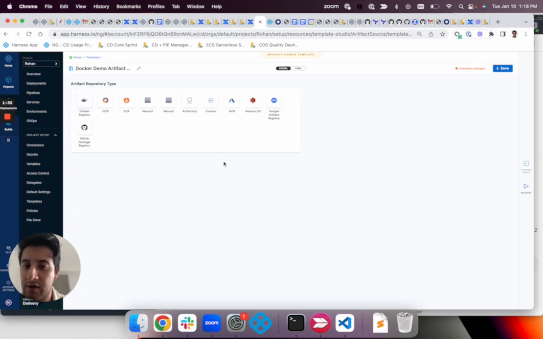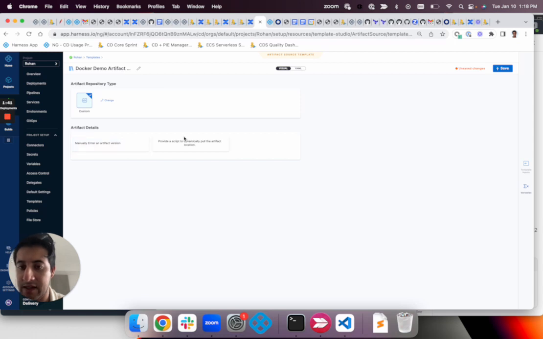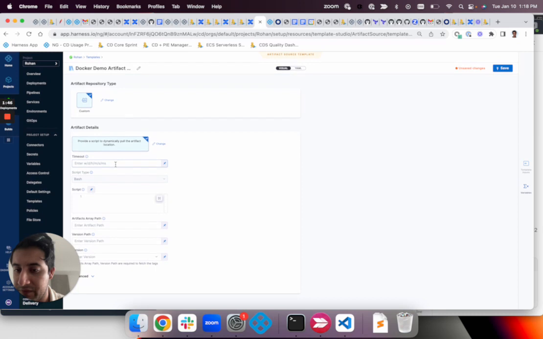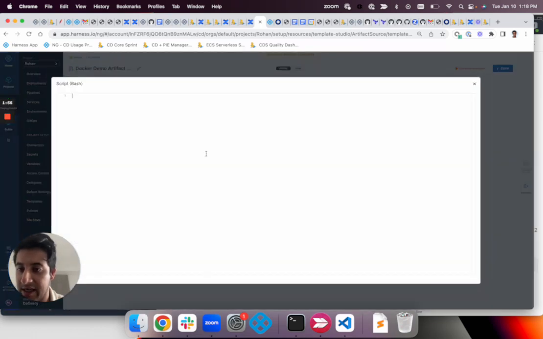And so when you configure it, I'll just navigate through some of the most popular ones that this feature is used for. One is custom artifact source, to be honest. If you go into custom artifact source, you can provide a script. And the power of this is that you can provide the timeout, which can be a runtime input or an expression. You can pass in how you want to fetch it. This could have some logic to communicate to a third party repository like Artifactory.